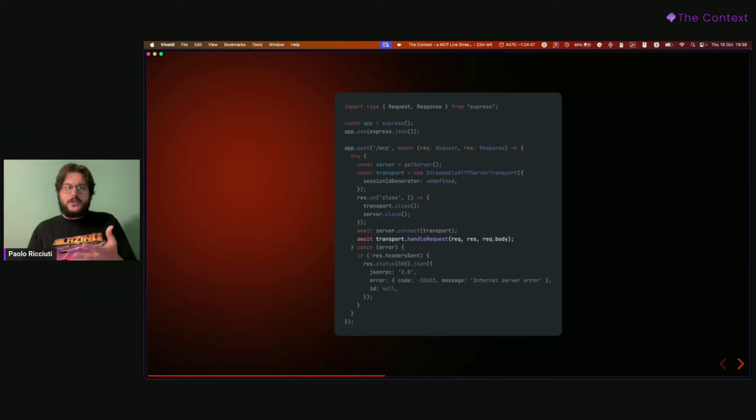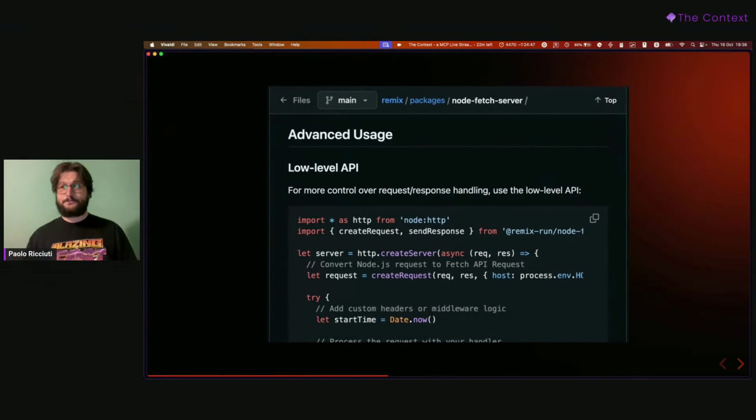Now, if you want to use something like this in a modern framework, there are ways around. For example, the Remix guys released this node fetch server that basically allows you to get a node request and a node response and convert it into web request and web response. And you can do that with this create request and create response.